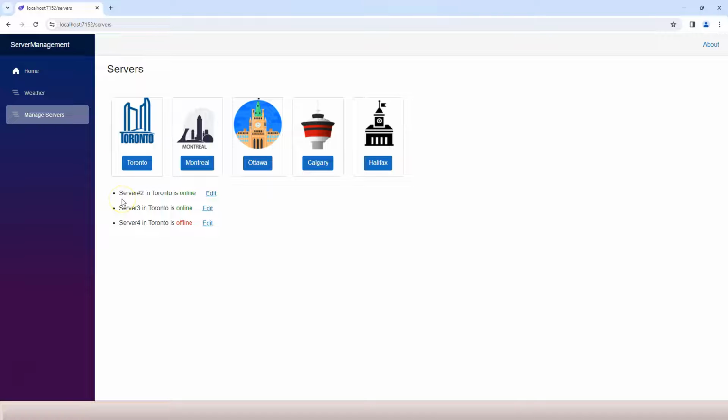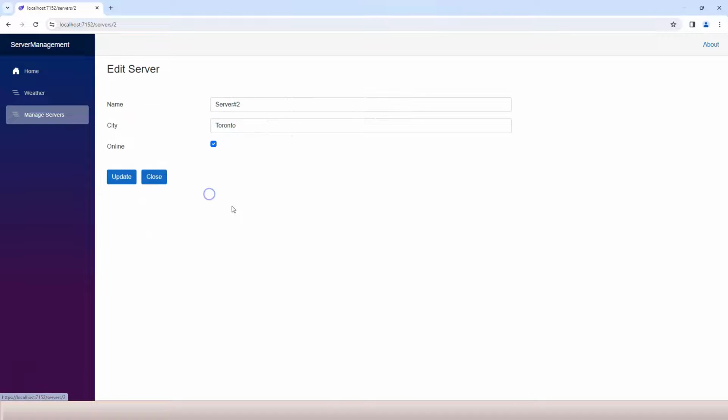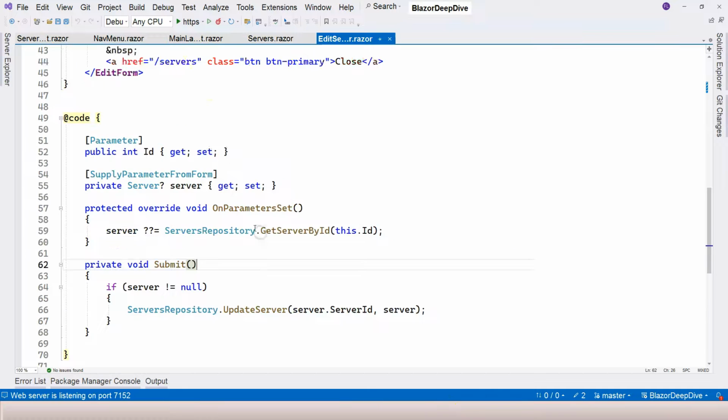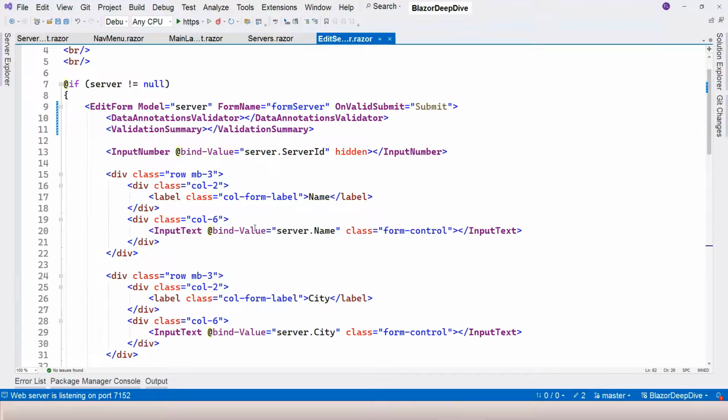So this means that our data annotation validation kicks in properly. The validation error message is showing up on the top correctly. There's just one more thing. Sometimes you get a requirement where users want to see the validation error messages right beside each field. In Blazor, that is also possible. So let's try to do that here.